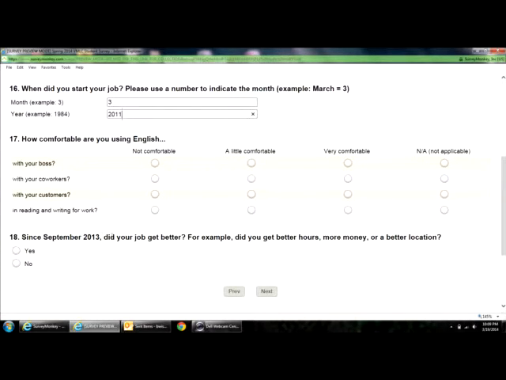So again, since September, did you get a better job? We want to know about job improvement. How is English improving their job prospects? So we define this by better hours, more money, a better location, but it could be they got a nicer boss, they got a new job that pays better, something like that. So if they got any of those, then you would answer yes. So I'll go ahead and answer that.